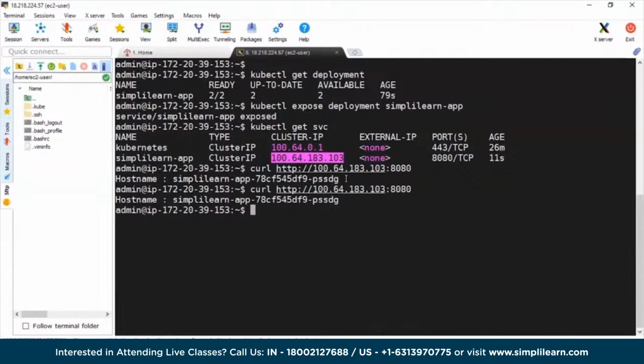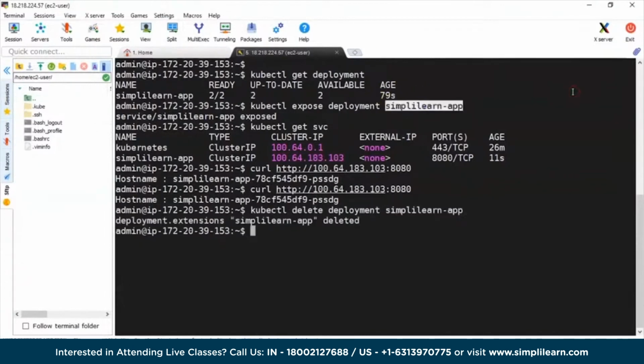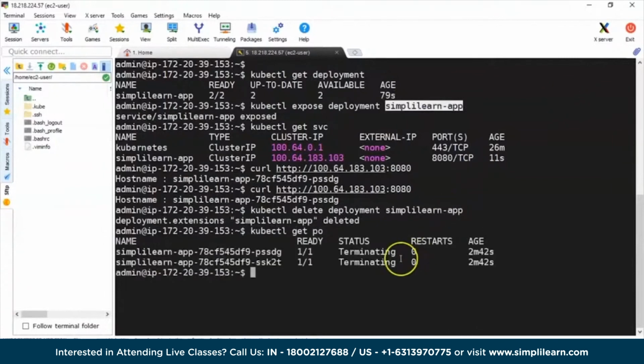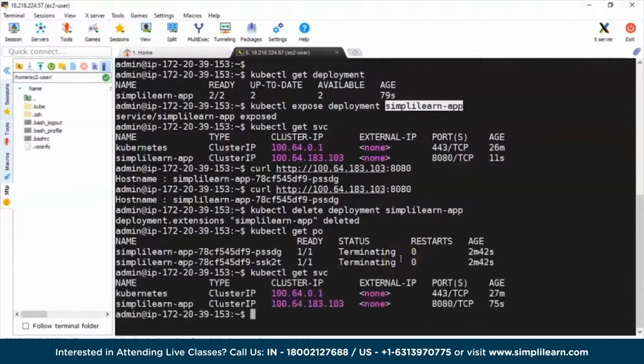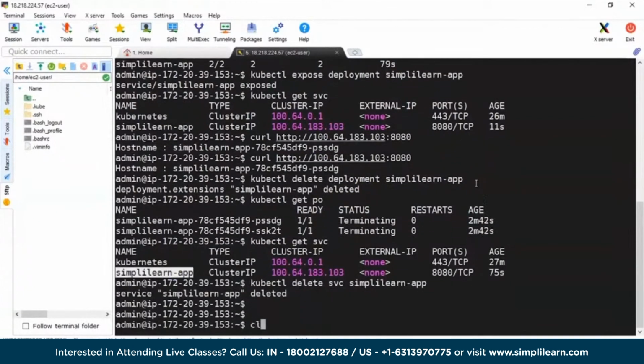So let me just go and clean it up. I will say kubectl delete deployment simplilearn-app. This should get rid of all the pods that I created. kubectl get pod. All right, these pods are in terminating state. Let me just check kubectl get services. There's one service. I don't want this service. Let me delete that. kubectl delete service. All right, that sounds good.